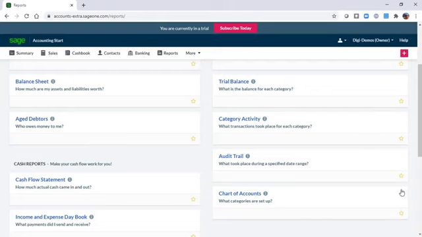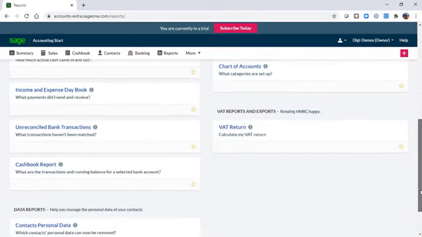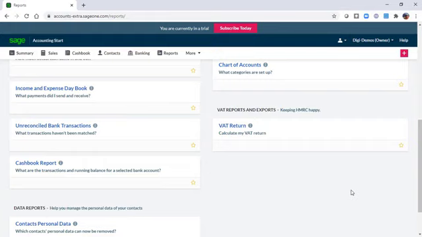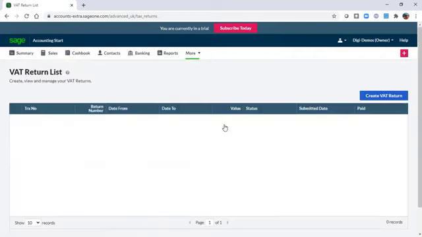And if you are VAT registered, you are fully compliant for MTD purposes, and it's very easy to generate your VAT return, calculate it and submit it online to HMRC.